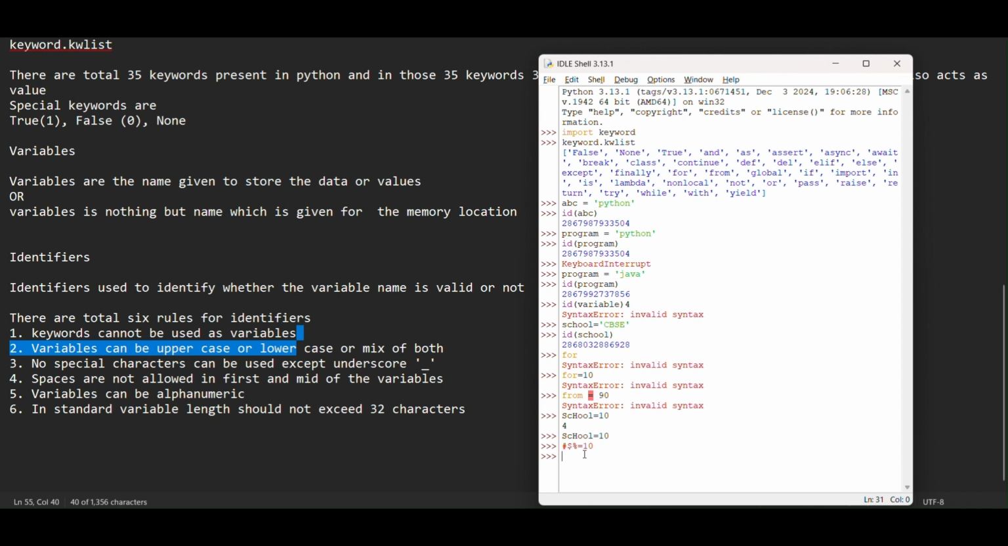We can use an underscore, like fruit underscore price. By writing like this, we can easily understand that they are going to take the fruit price. If you write fruitprice, it will be a bit confusing, so we use an underscore. We can also use 10.